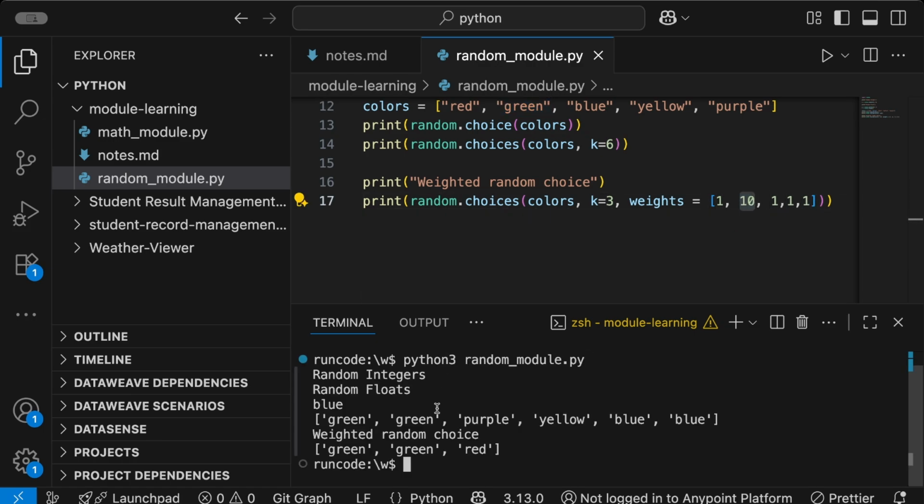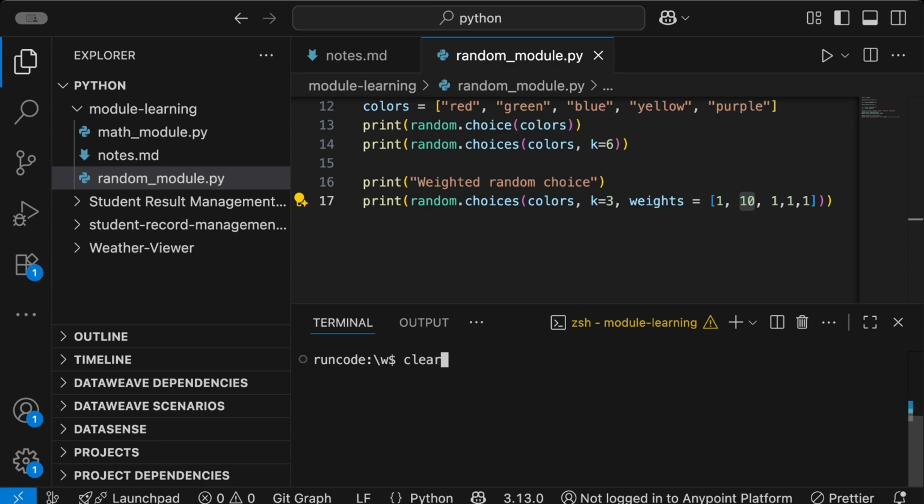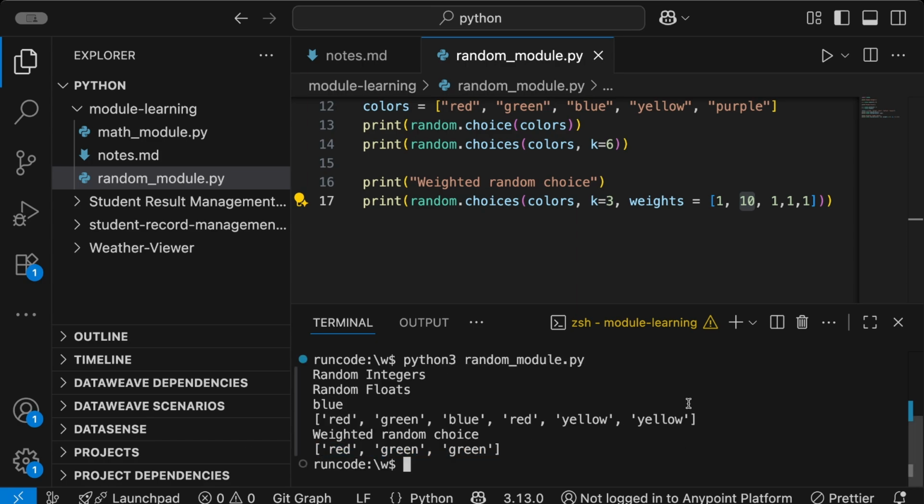Now once I run the code, you will see that we have selected 2 greens, right? If I just run the code again, and this time you will see that we have 2 blue, but still we have a green, right? Let's run the code again, and you will see that we have 2 green again. What if I increase the weight of yellow as well? Yellow is the 4th item, so let me increase the weight of yellow.